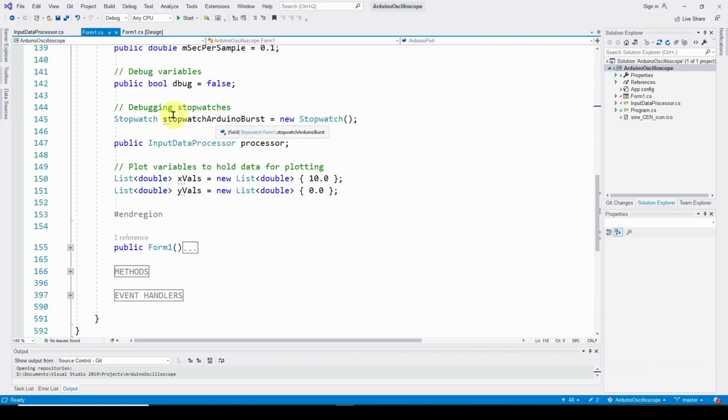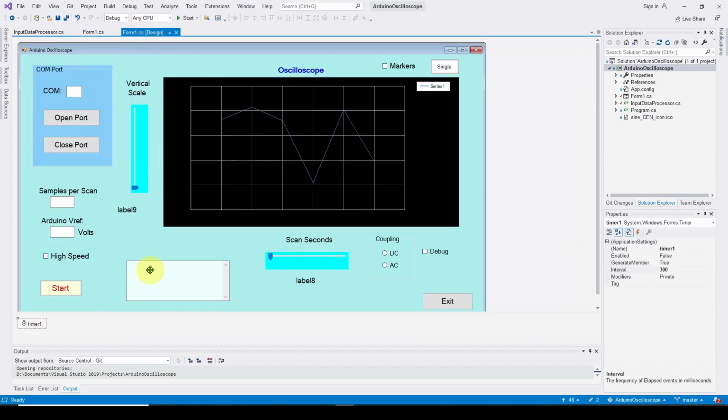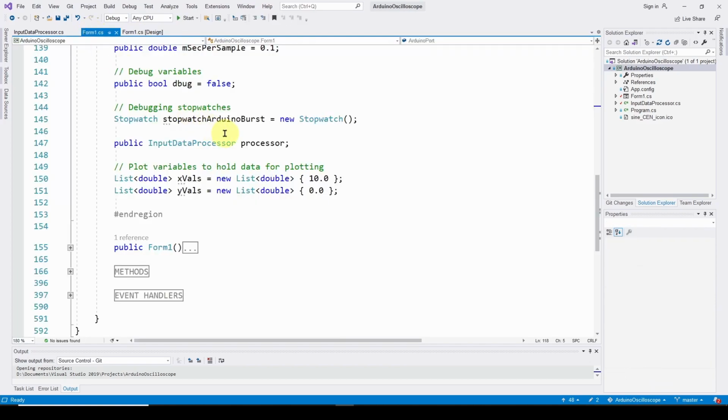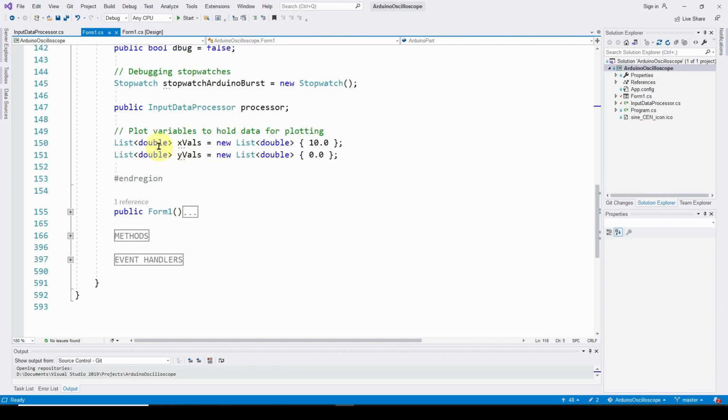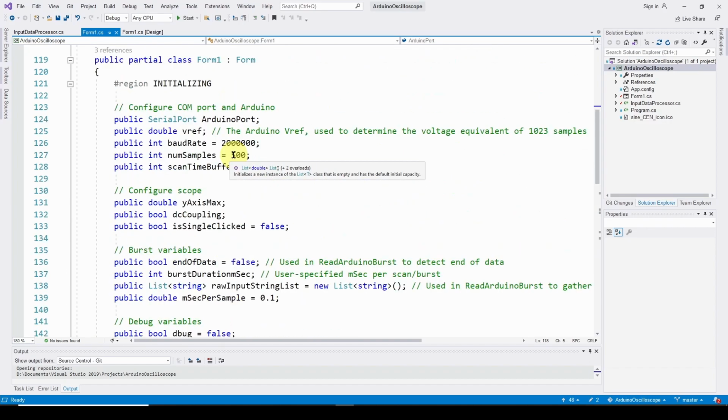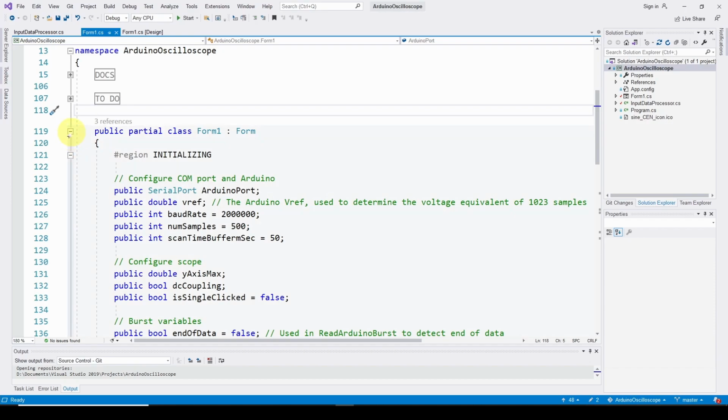And then we've got a stopwatch, a system diagnostic stopwatch, that we're going to use to help us figure out how long each step of the process takes, and then we're going to feed that back to this output text box. And then the last thing is we're going to have two lists of doubles, which are the X and Y values for each sample that are going to be sent to the plot routine. So these are going to be in milliseconds, and then the Y values are going to be in volts. So that's basically our initializing, pretty straightforward.